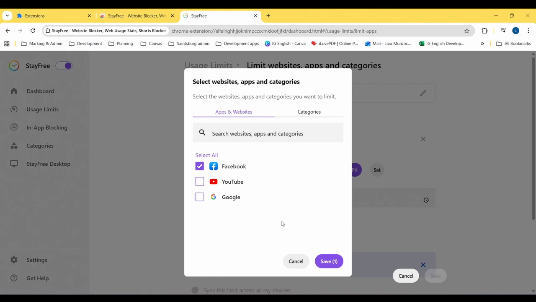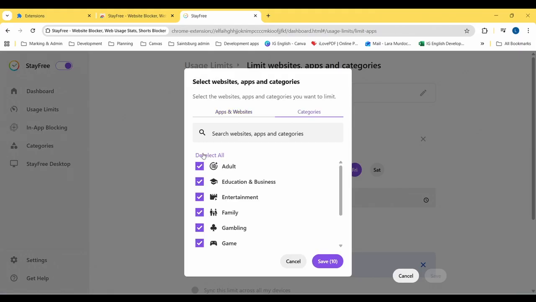The availability here will depend on the apps that are installed on your child's device. Then I'm going to click on category, and I'm going to immediately select all. And then I'm going to deselect the ones I do want them to gain access to. So education and business is one I would deselect. And then I'm going to deselect entertainment.